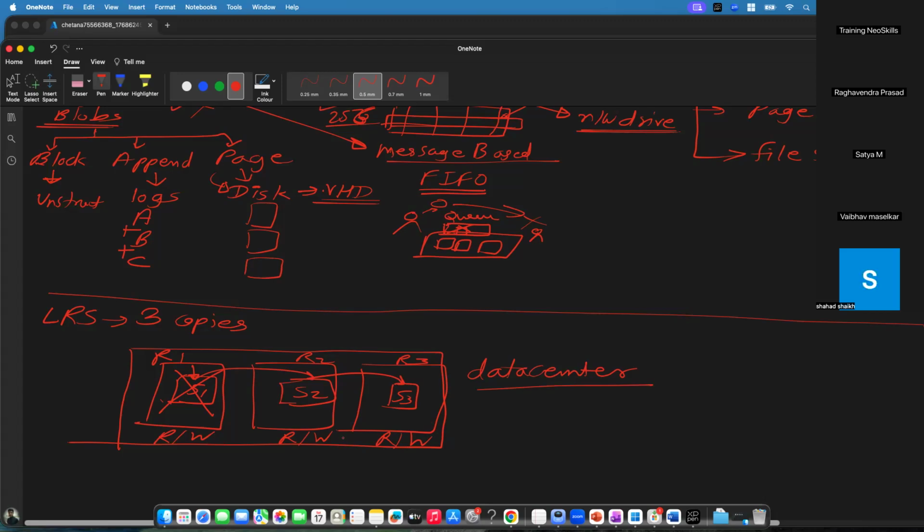Now, here the thing is, with the help of LRS, we are getting 99.99999999 up to 11 nines of SLA. So this is a huge amount of availability.